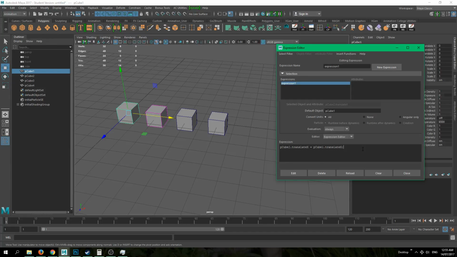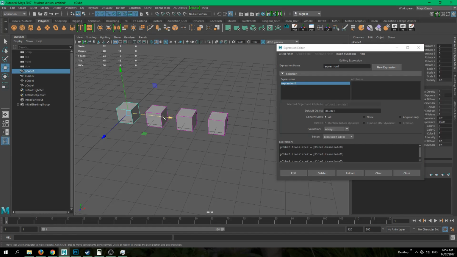And what I want to do from here is I want to do the same setup for the other two cubes. So it's going to be my pCube3, and I know what its name is just by looking at the outliner. And we'll do another one for pCube4 as well, and we'll just click edit. So now we should be able to control all of them with our first one.